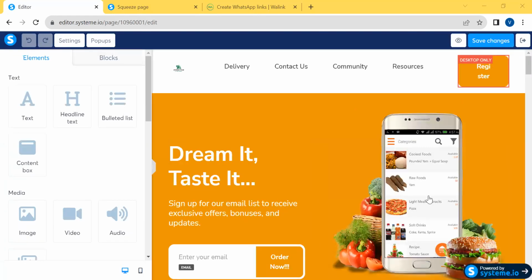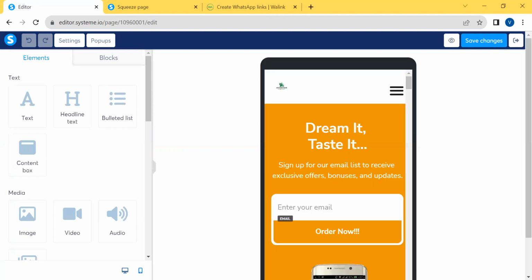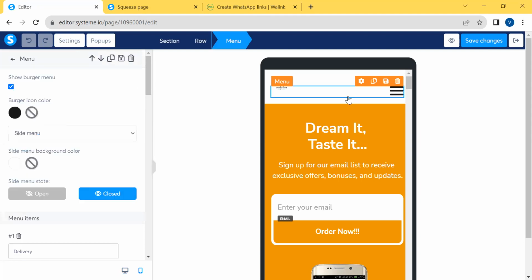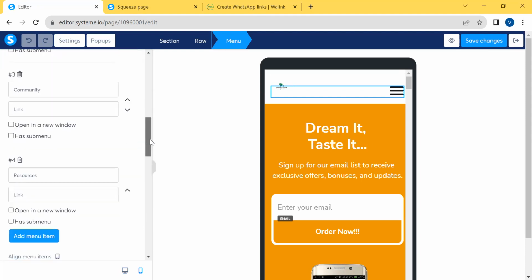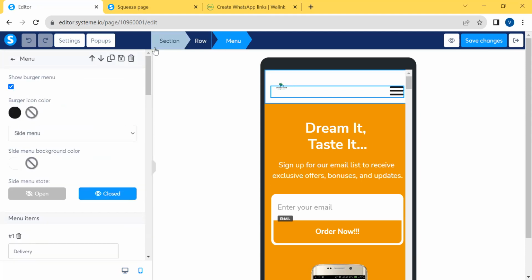Let me go to mobile phone, mobile hand. So these three dots now, when you click on it, you're going to see contact us there. When you click on contact us, it's now supposed to take you to WhatsApp. Okay, and then let's just move on.